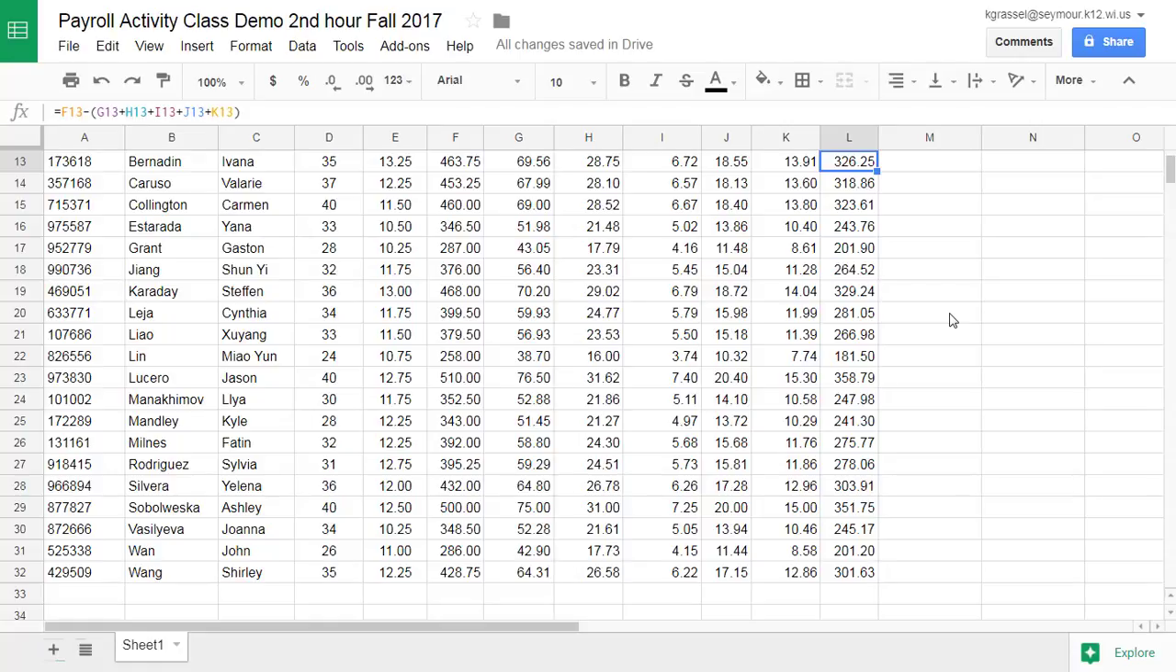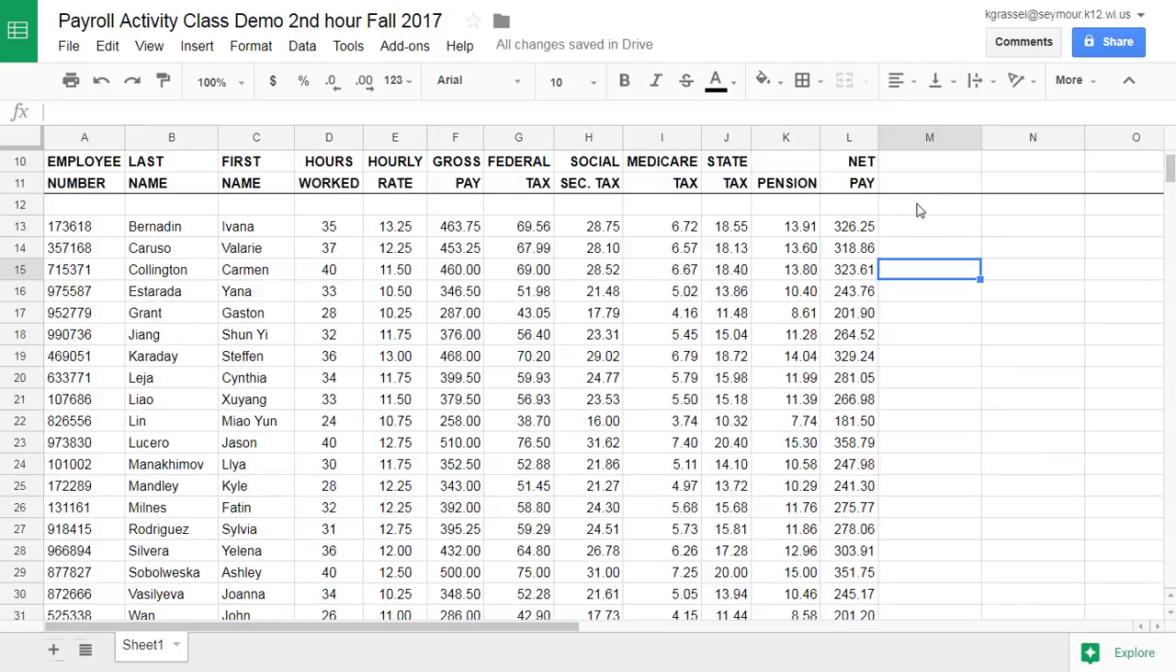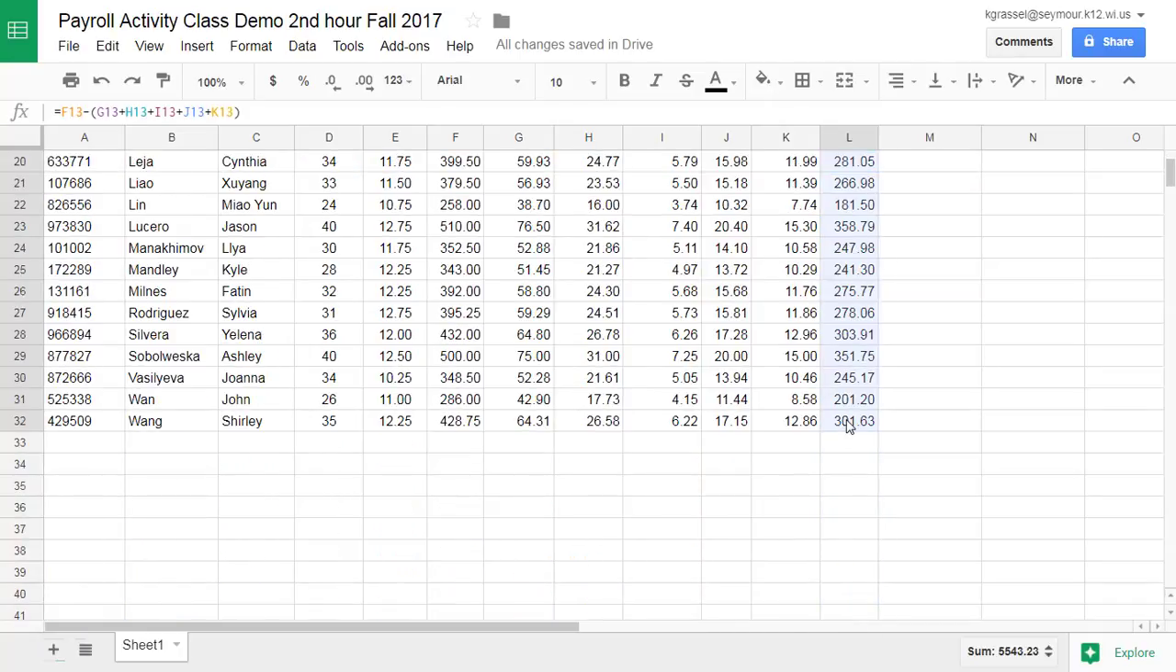Now I want to change this just a little bit. This is not in the directions. We do have column L set to right align already, correct? The other thing I want to do is format L13 to L32. So again, I'm highlighting, clicking in L13 to L32.